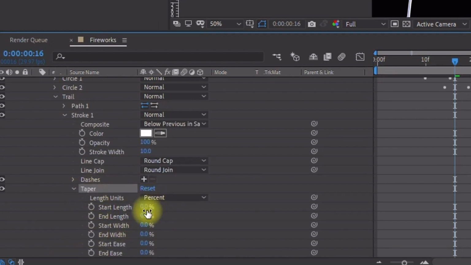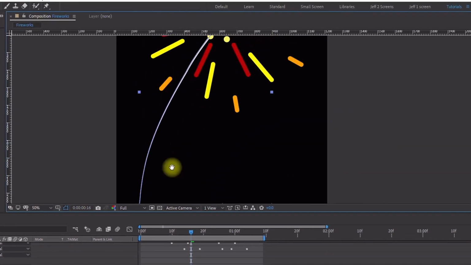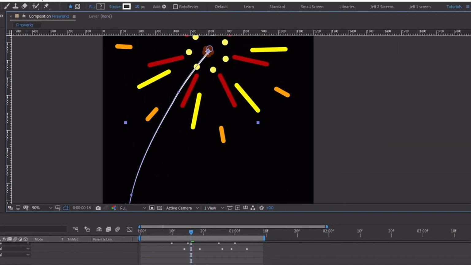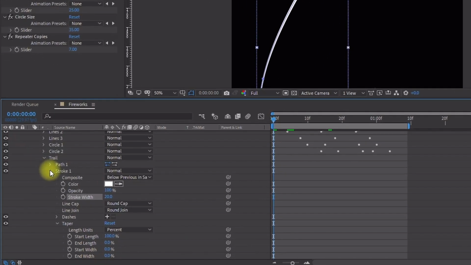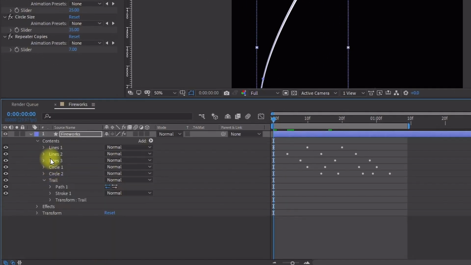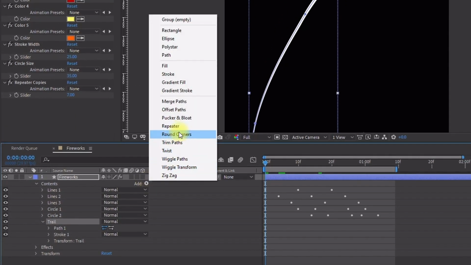So you can open up taper and then just increase your start length to 100%. That way it starts off really thin and then it gets really, really thick. And actually we can increase this a little bit more, maybe to 20 pixels so you can see it better. And then we need to add in a trim path so that way we can animate this trail. So highlight trail, add in a trim paths.